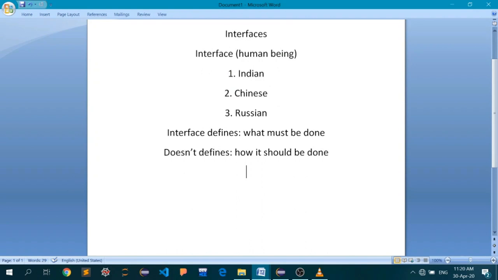So let's go again. The classes Indian, Chinese, and Russian are surely going to implement the methods defined in the interface HumanBeing, that is, to eat. Let us suppose we have defined a method in the interface HumanBeing which says that you must eat. The name could be eat, but how they are going to eat is different for the Indian class, Chinese class, and Russian class, or what they are going to eat is different for the Chinese class, Indian class, and Russian class.